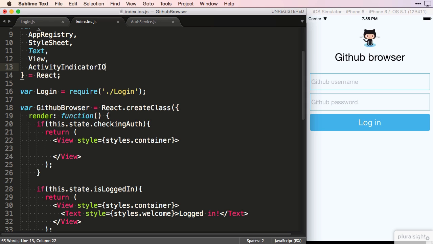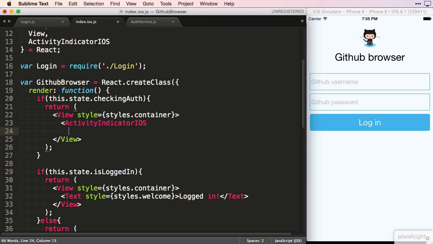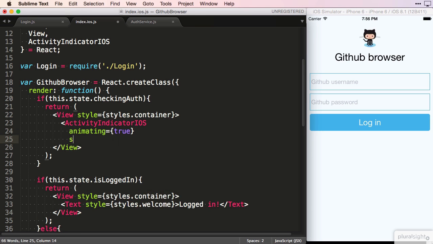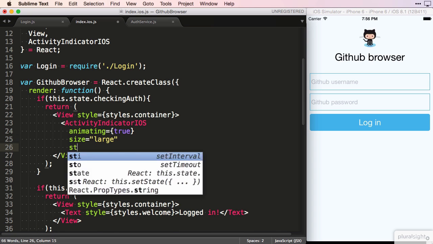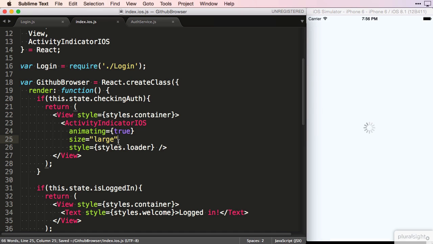First we need to reference the ActivityIndicatorIOS component up here, and now we can reference it over here in the JSX returned from the render function. We set its animating property to always be true, size to large, and give it a style which we can tweak if we want to. When I save that, you can see that the loader shows immediately.